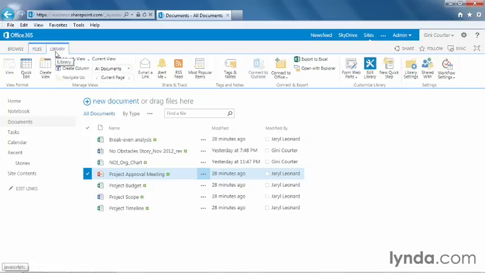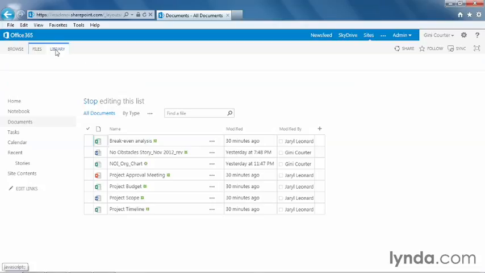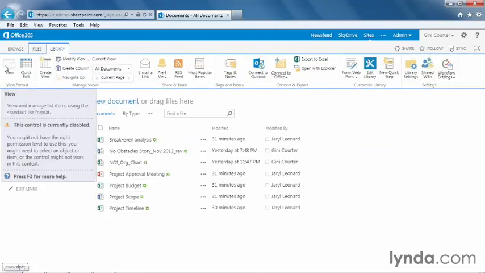Here, on the Library tab, these are the commands that have to do with the library. So this is where I could create a new view. I can switch to a quick edit view that's very much like Excel. This is what it looks like. So here we're seeing our library in a view that looks a lot more like Excel and that you can work with as you would work with Excel. I'm going to go back to library and I'm going to switch back to the regular view.